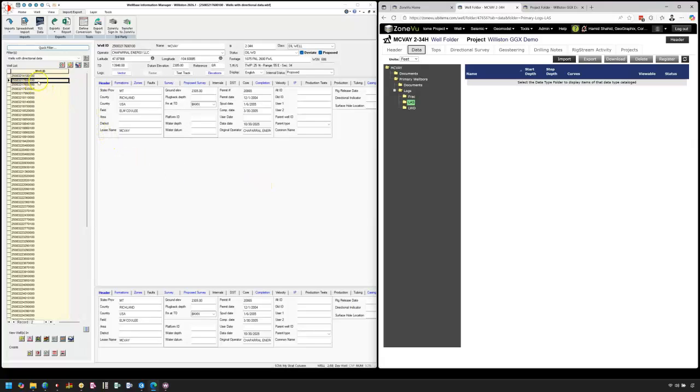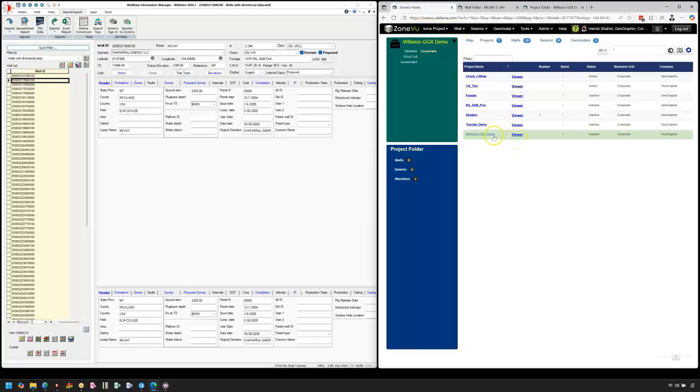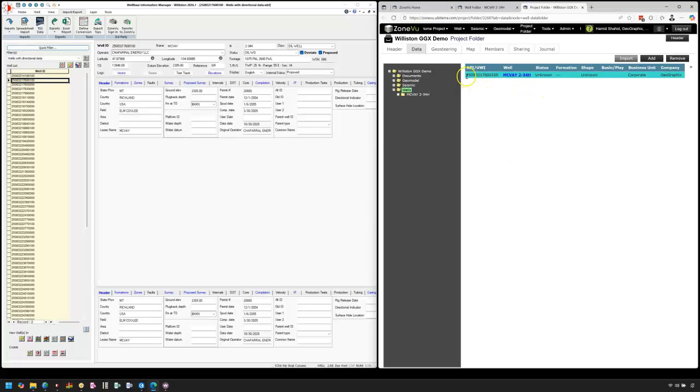I've selected the well, which is the same well that I have here in ZoneView. If I go back to my project here, you'll notice the API number for both the wells is the same. Now, the first thing you have to do to be able to connect ZoneView and GeoGraphix is you need access to your web API key. This is what we use to connect GeoGraphix to your ZoneView project.